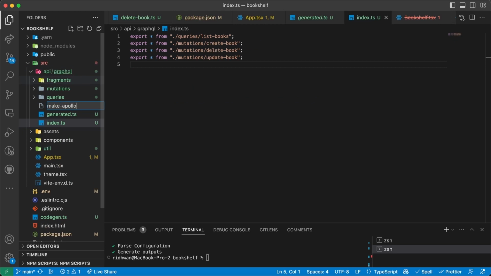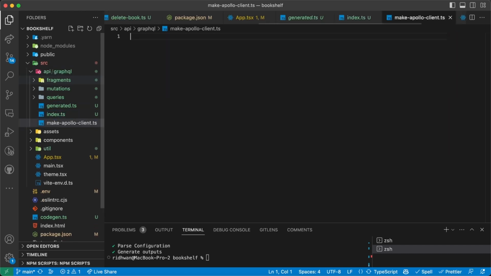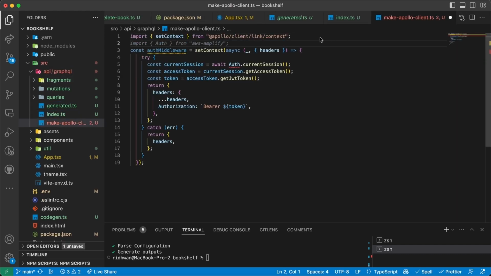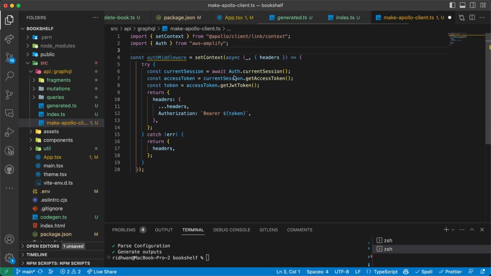In this file, we'll be setting up the configuration for our Apollo client that we'll be using for our application. So we need to create a middleware. This is what it's going to look like. So we import set context from Apollo client link context and Auth from AWS Amplify. And basically, we're just creating this middleware so that we can get the current session from AWS Amplify, which will allow us to get the access token and then get the JWT token for that. And then we can just put that onto the authorization header as an interception to our network request.